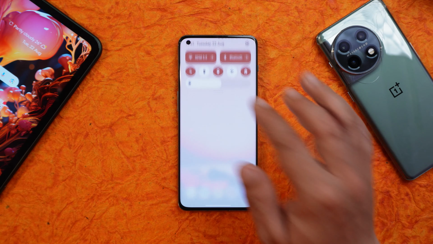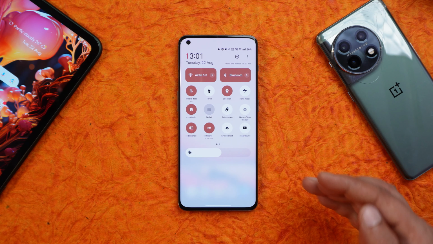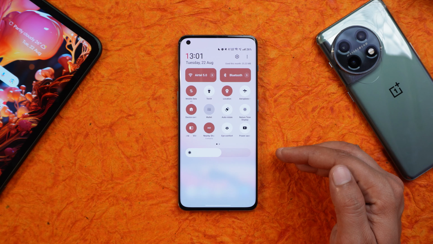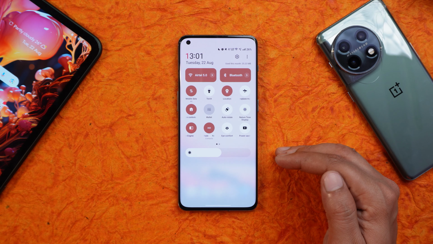Now first, talking about the missing features. I don't understand how difficult it is for OnePlus to add an auto brightness toggle beside this brightness slider, which has been missing for a long time and is available on almost every OnePlus smartphone other than the OnePlus 10 Pro. This is one thing.